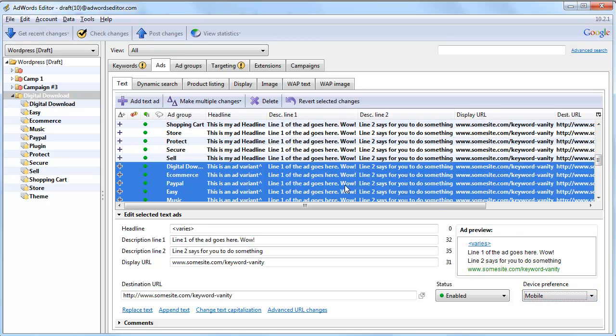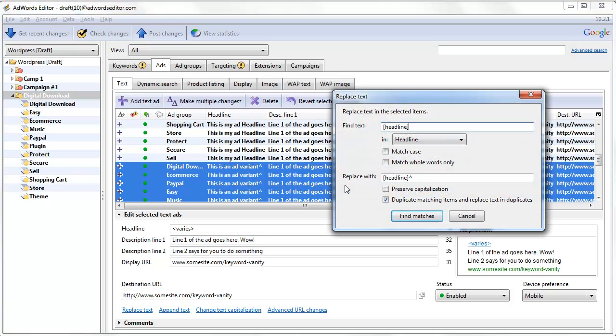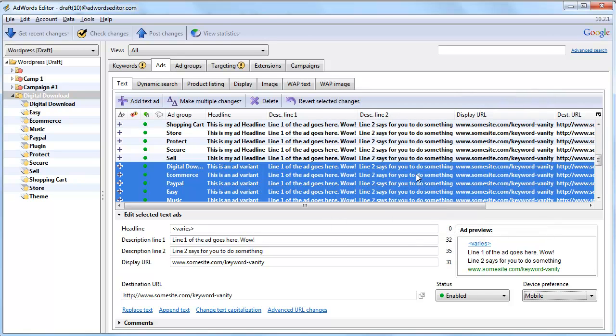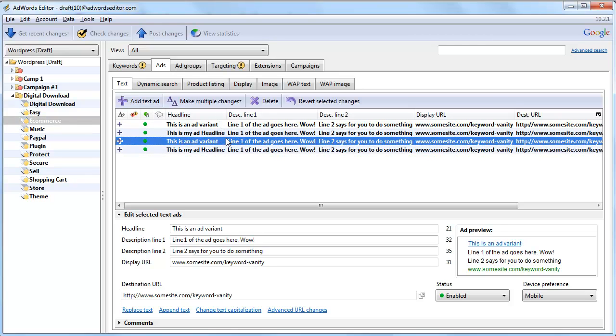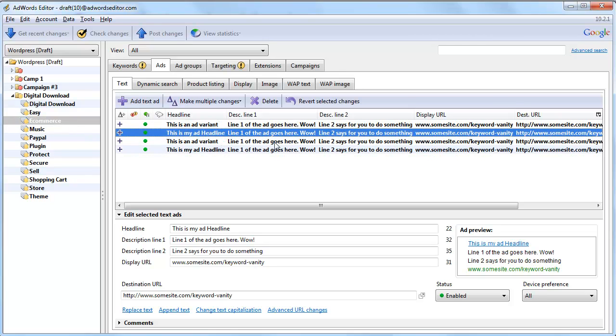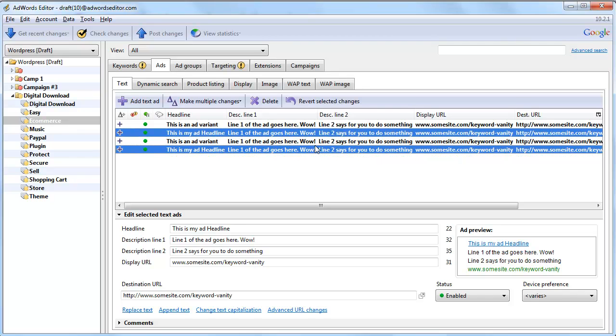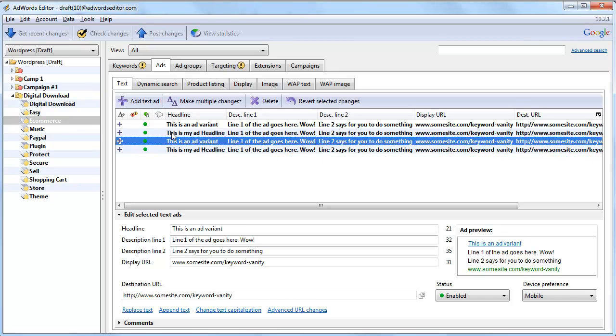So now the last thing to do is hit Control H again. With them still currently selected, we're going to replace the upward caret sign with basically nothing, which essentially just removes it. There we go. And that's it. So now each ad group has four ads instead of two, and it has two of four ads that are mobile preferred. So that's how you do it real quick with AdWords Editor.